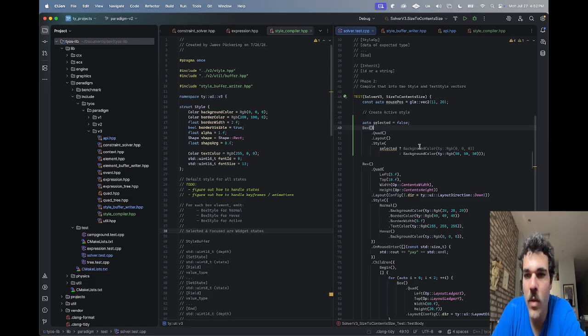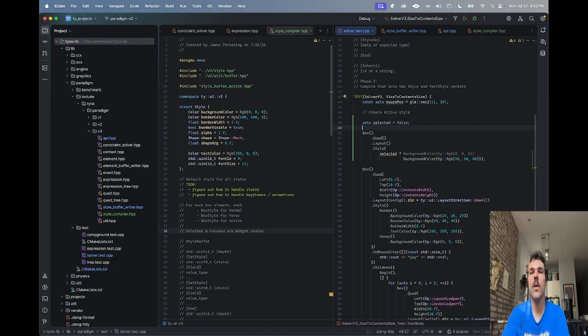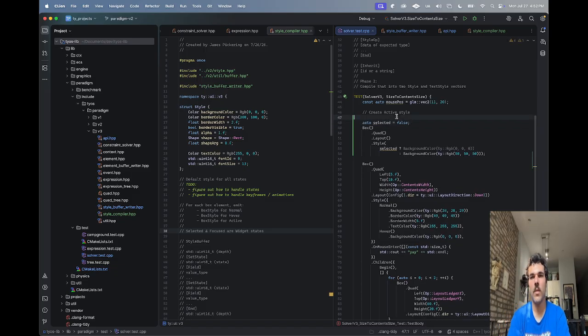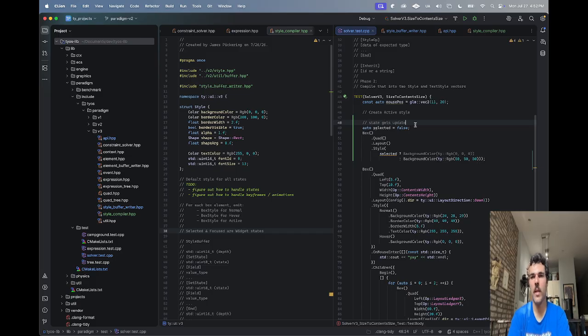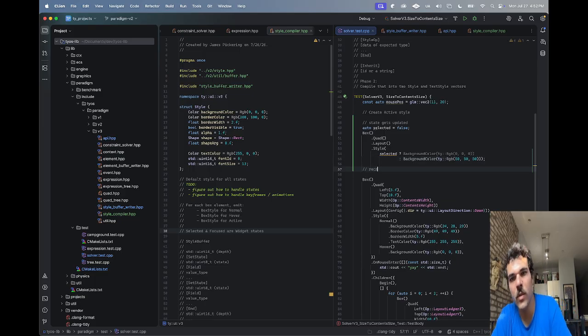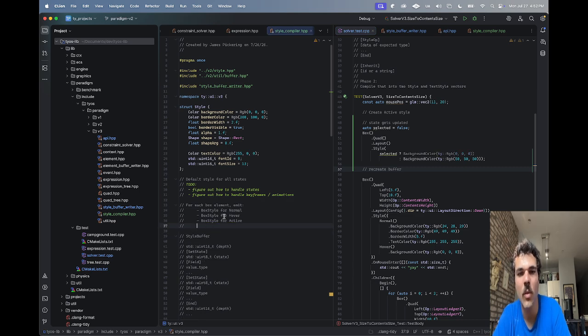Sorry, another ambulance. So selected. So this is how, and so this would run. So we update our state, state gets updated, relayout the view, and then recreate the buffer. Okay, so these concepts don't exist.